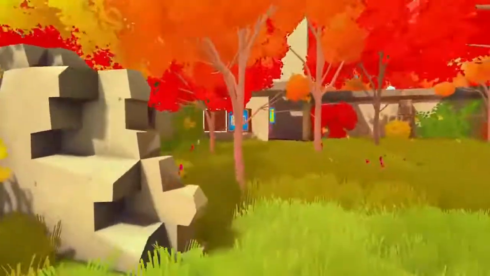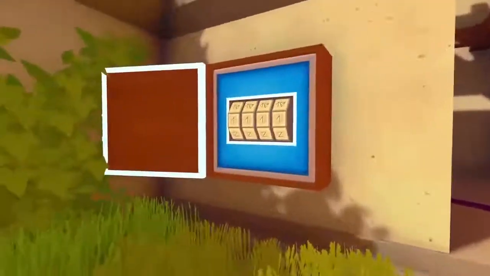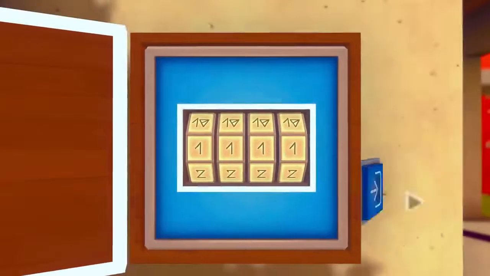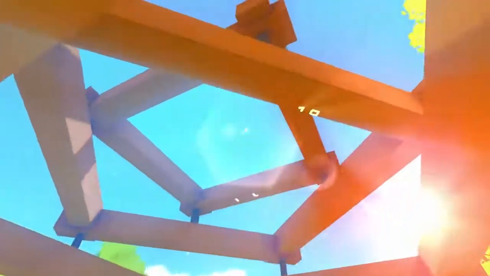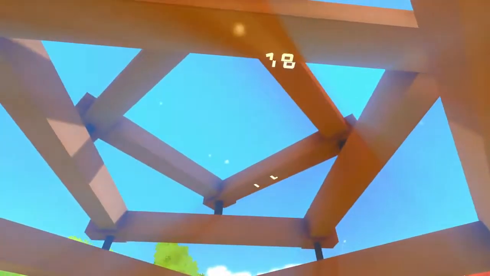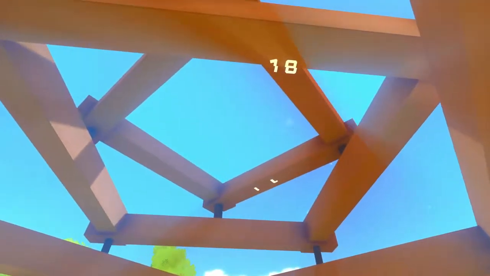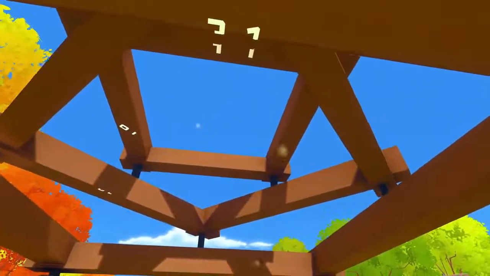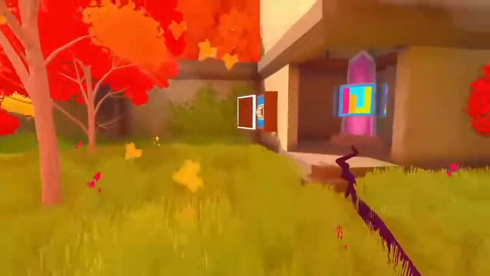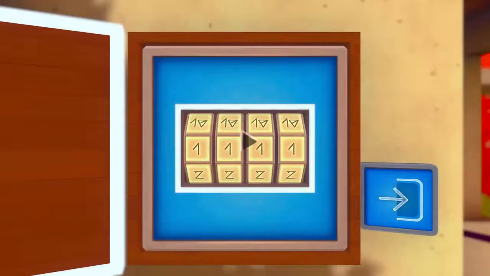let's see what we have here. So last time we needed to solve this, right? And I've actually found out something, and that's that these look like numbers, right? So if I align this correctly, this should be 18, and this should be, I guess, 71. So let's try 1871 or 7118, first 18 and then 71.